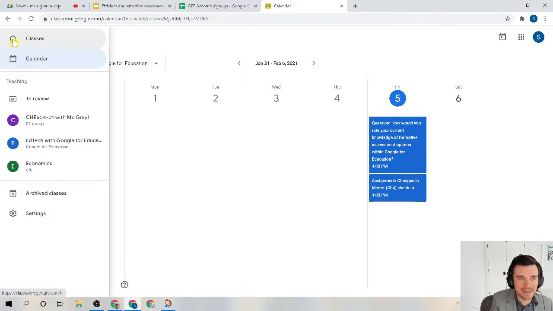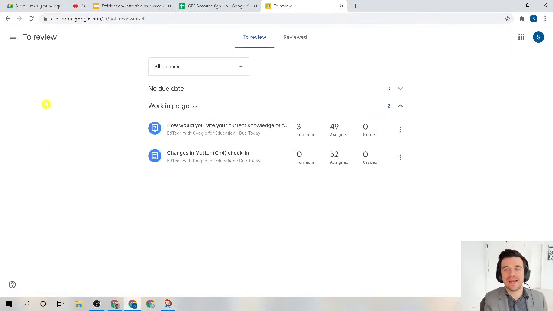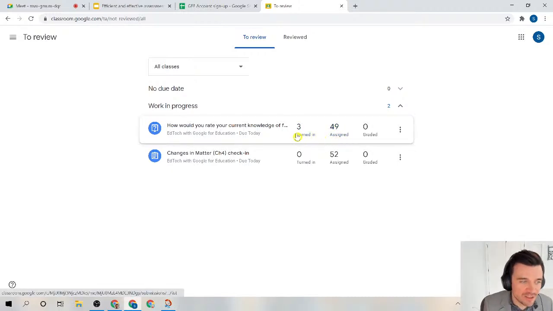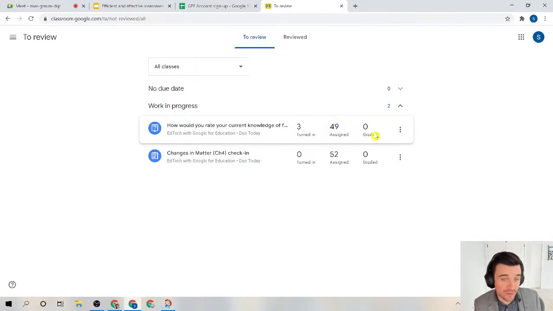The other piece is that there is also a quick shortcut to this link which says To review. And that is going to bring you to any assignments that are currently active. So do you have work in progress? These are assignments that have been distributed. The due date, in this case, hasn't passed yet for these, but it shows you work that is coming in. It shows you a quick glance of the status of the work: how many have been assigned, how many have been turned in, how many you have already graded, and you can really quickly open that up. You can just click on that and open the assignment.